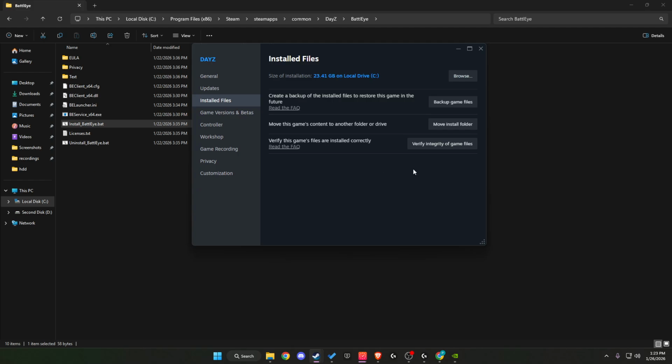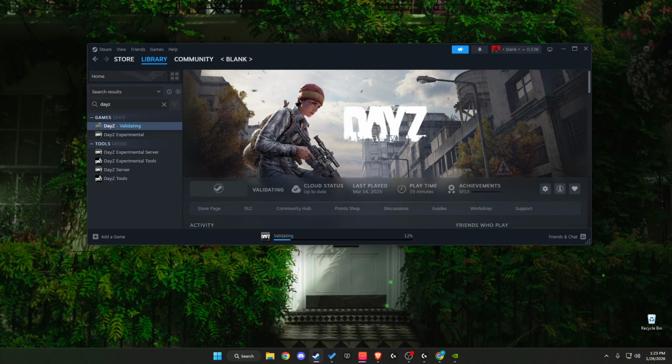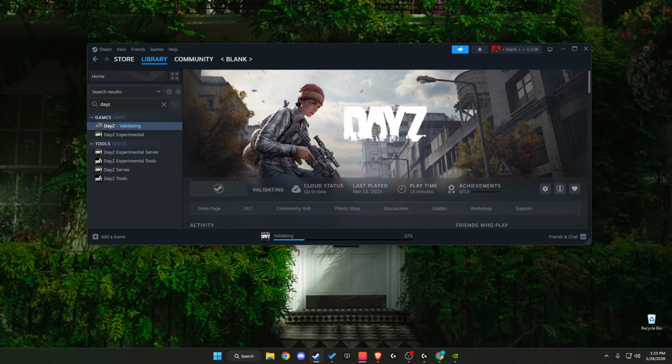And after you do so, then you just need to verify integrity of the game files under the installed files here. Wait for a couple of seconds until it's done, and your game should be working and you should not be getting any black screen issue here. So that's pretty much it.